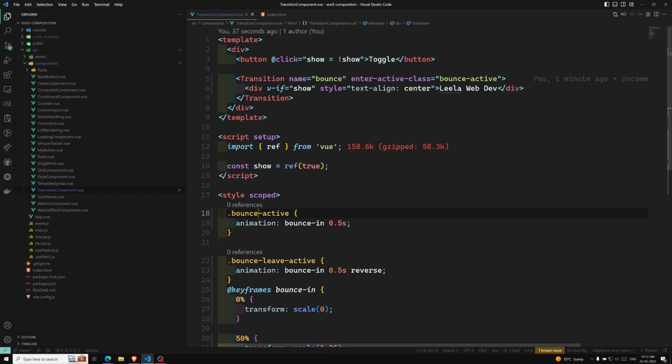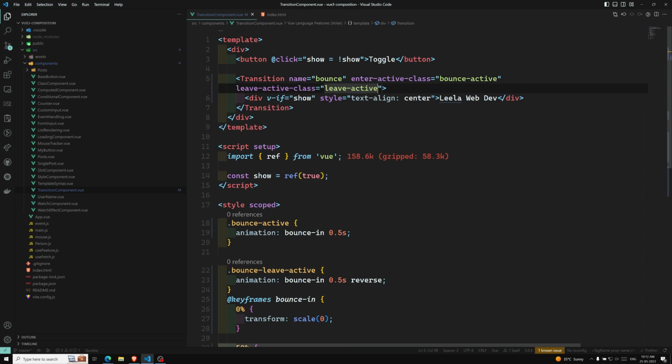In the same scenario, when you are having another one, something like leave-active-class, we can add this one, bounce, something like leave-active or anything. Okay, leave-active. So you can take this class instead of this one, you can apply this one. So like this, you can add your custom classes also.